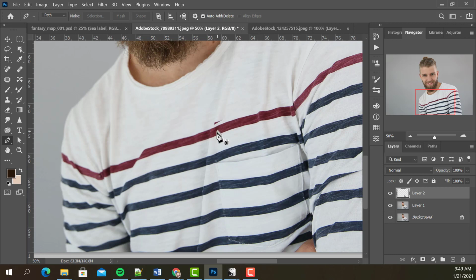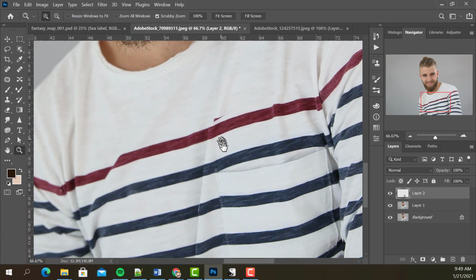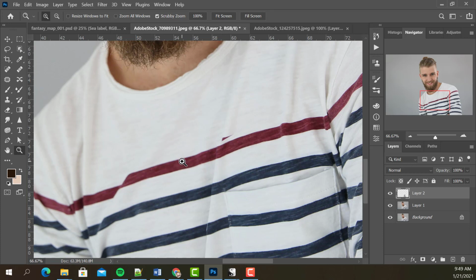Of course, you would need something else to come in here. Like I said, some people would clean this up with frequency separation or something like that. I'm just going to come above everything and take my spot healing brush, and I'm going to go over, sample all layers, yes, because I want it to pull from the pixels below. Now that I have it matched up, I'm going to come in here and try to get rid of that seam, that edge that you would not want to see. Again, this isn't going to be perfect, because I'm just trying to do this quickly for this tutorial.